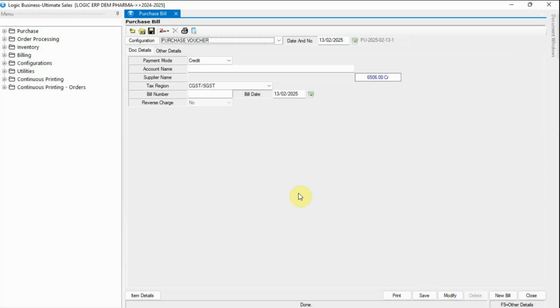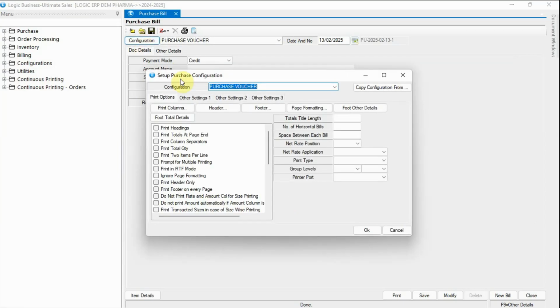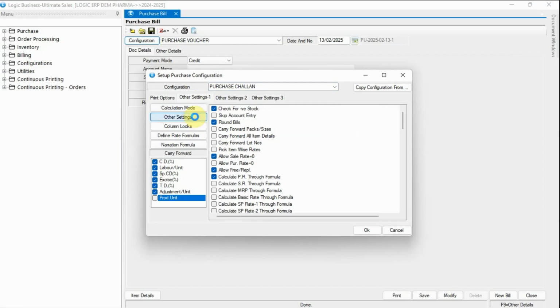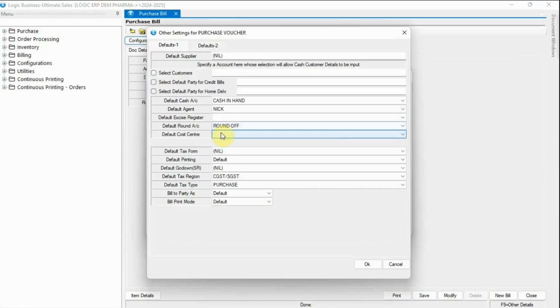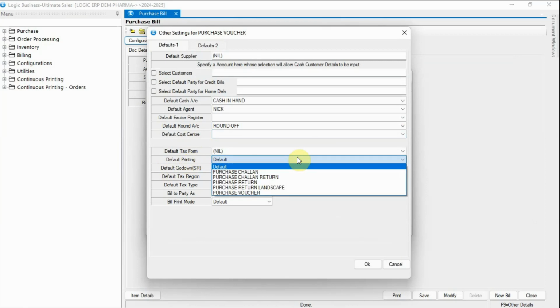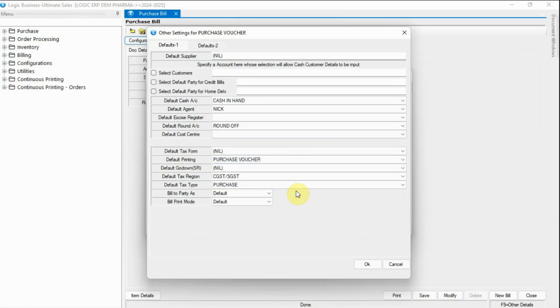In this video, we will walk you through an option that allows you to set a default printing format for purchase vouchers. To define the printing format, open the Purchase Voucher configuration and go to Other Settings. Then, click on Other Settings. Under the Defaults 1 window, there is an option to define the default printing format. Choose the printing format from the list in which the vouchers need to be printed and save the configuration.